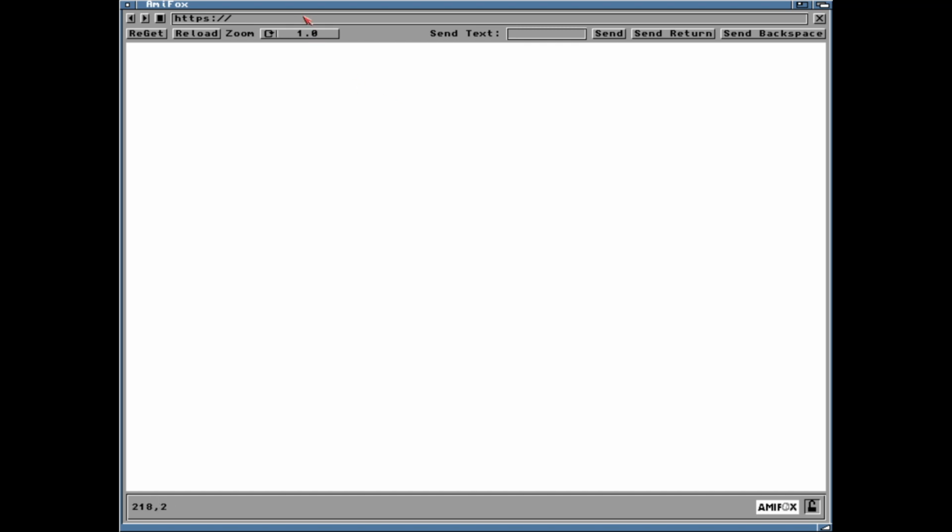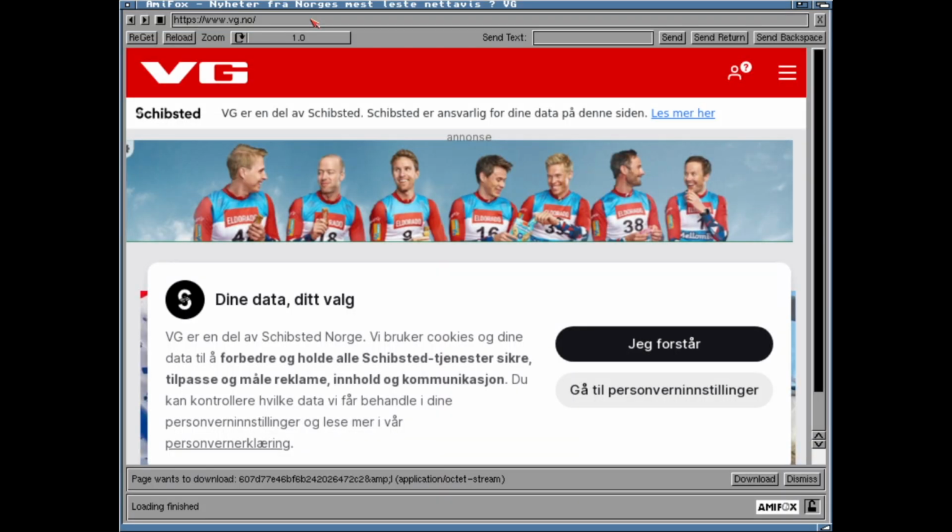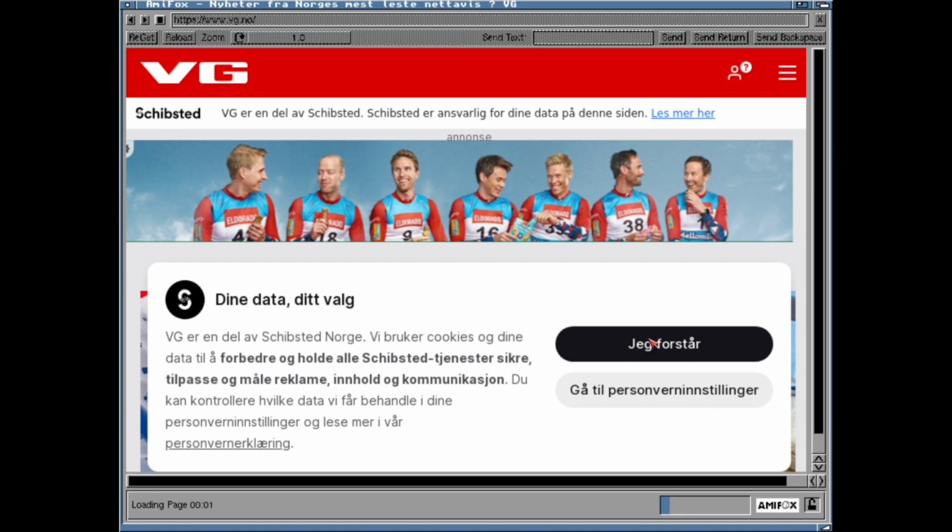This is a server and a client side browser, so it's in a way kind of like Opera Mini, perhaps, not quite, but in the same way that it also has a server side that does some magic on the pages so that the Amiga is able to show it. So I can visit a modern page like VG.no, a Norwegian newspaper, which is filled with crap, so it's a great demo.